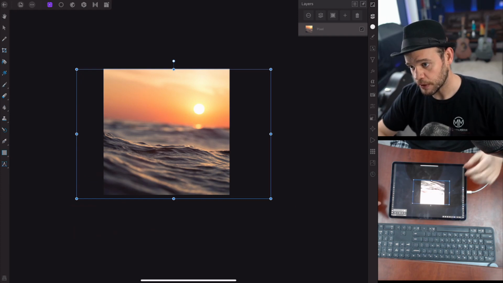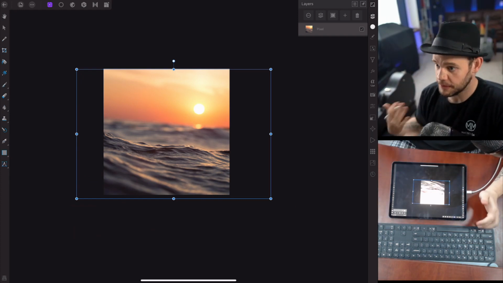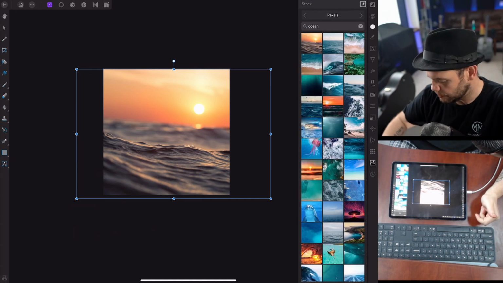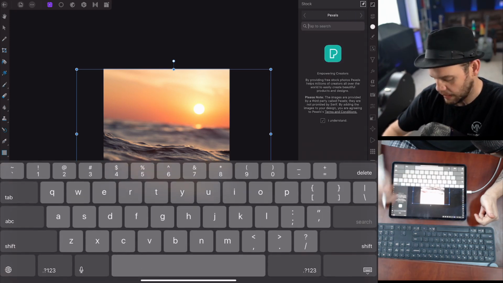Now, we're going to go back to the stock studio and we're going to find another image. That image is going to be of our eye. So let's go to here. Make sure you're at pixels. Right? And let's type in eye.